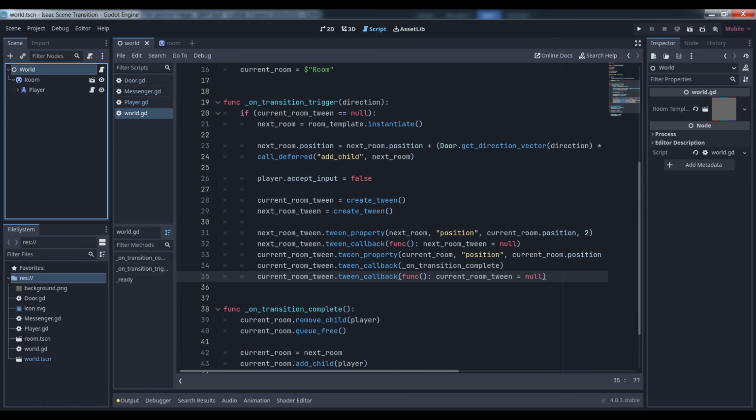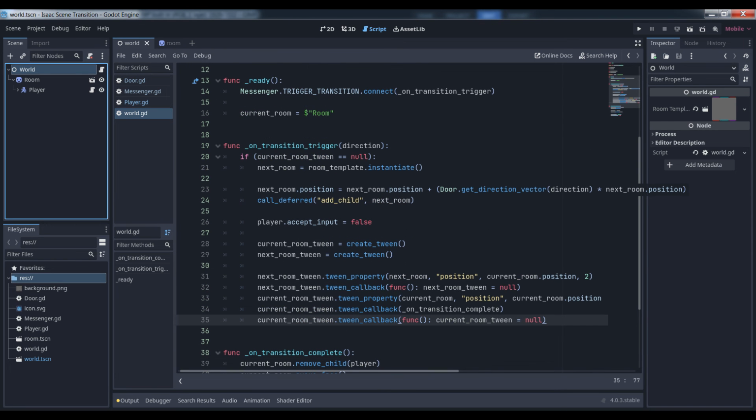Since Godot's tweens are not intended to be reused, we want to delete them at the end of the transition process. In so doing, we can check if a transition is in progress by testing whether or not the reference variable is equal to null. If the current room's tween is equal to null, that means there's no tween going on, so we can start a new one. Instantiate a new copy of the room template and assign it to the next room variable.